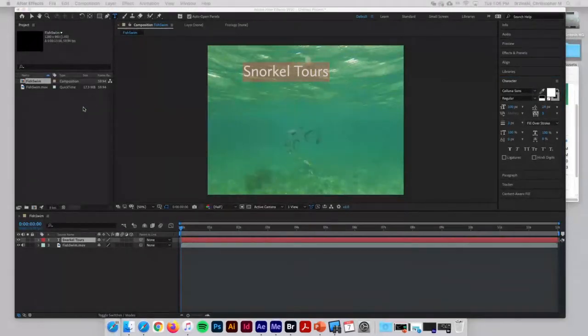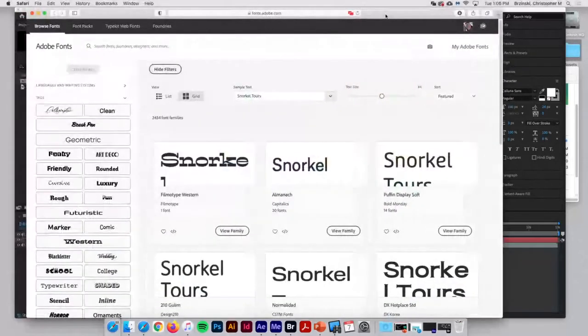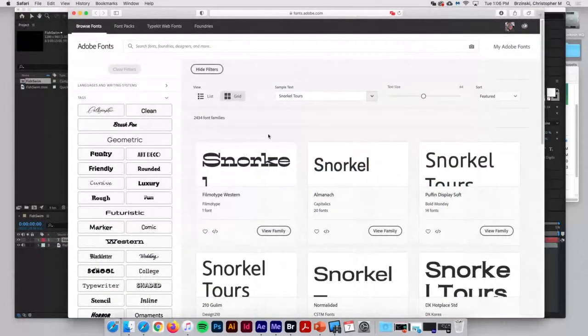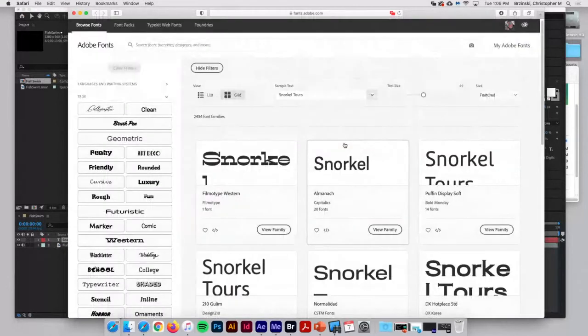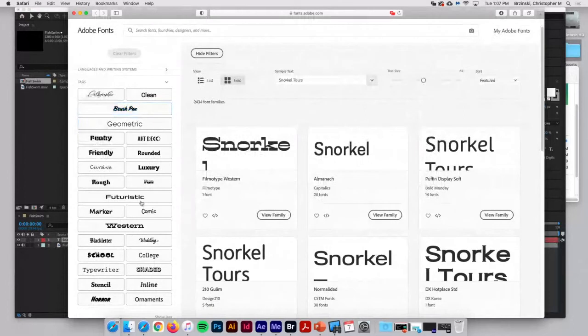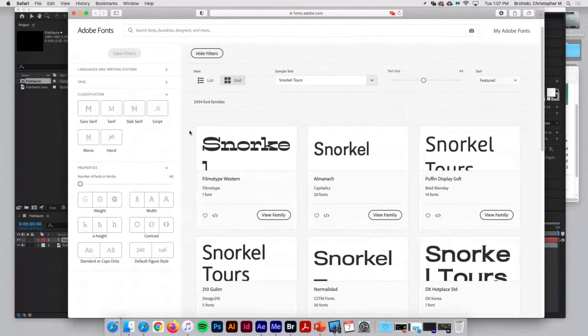So what it does is it's going to fire open a separate browser, and it's going to ask you, what do you want? Now, the nice part about this is I can grab any one of these fonts, and there's tons and tons of them. So if I'm looking for a specific style, like horror or brush pen or geometric, I can do that, or I can search in other ways. So say that I'm looking for a sans serif.